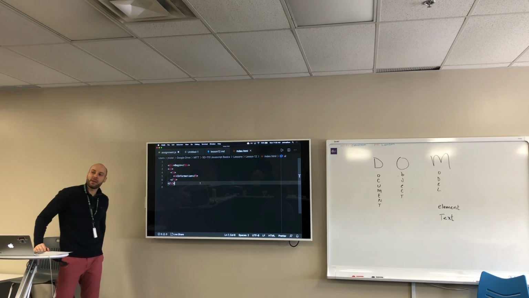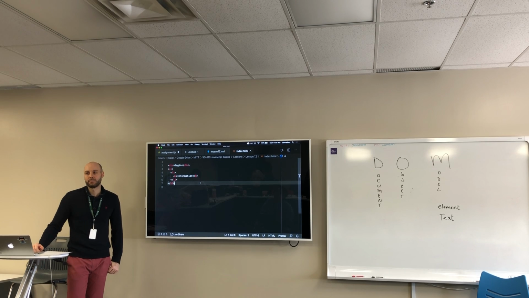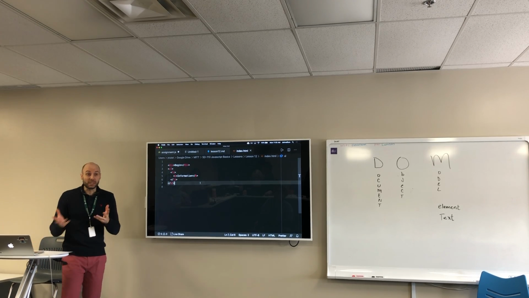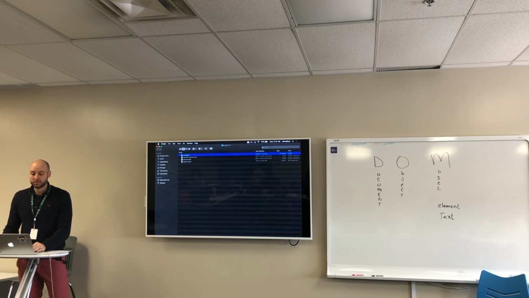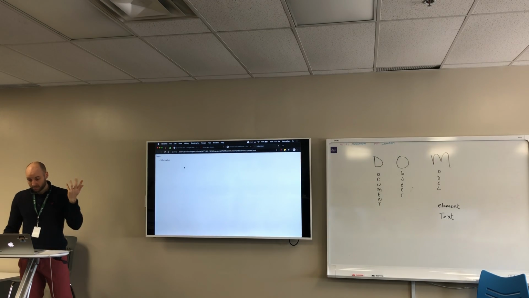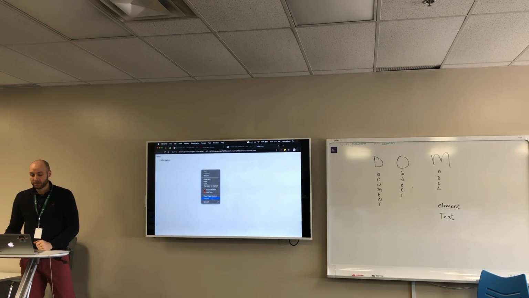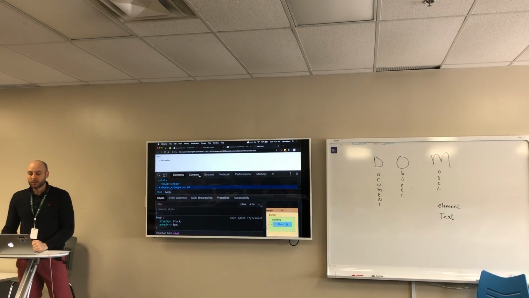Is this the HTML that we're used to? No, this is not complete. But I'm going to run with this anyways. And I'm not even going to attach JavaScript to it. We're going to open it in the browser. We're going to quickly inspect it. We're going to take a look at what the browser interpreted for me.